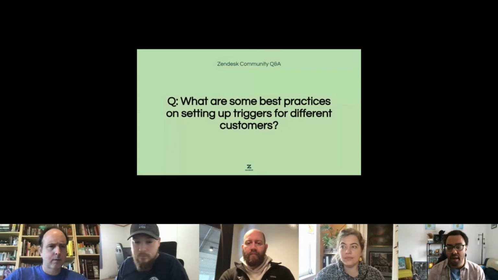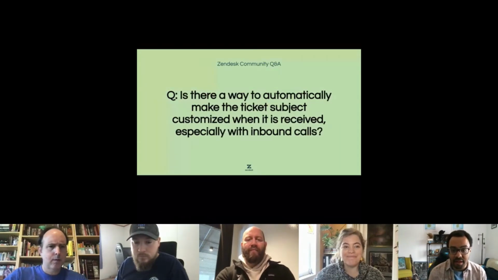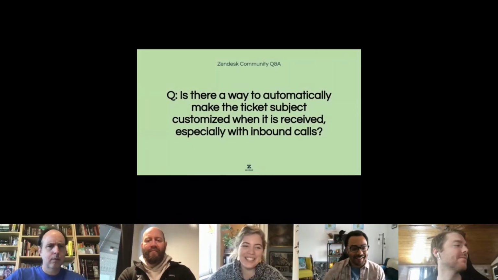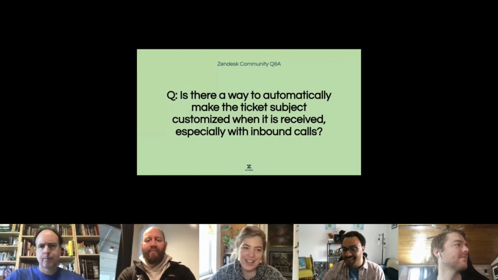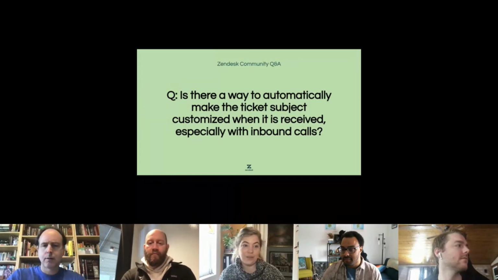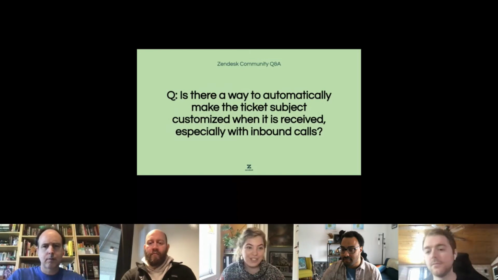Is there a way to automatically make the ticket subject customized when it is received, especially with inbound calls? Leanne, I believe this was your question. So this is a question we receive all the time in support, saying, hey, when a ticket comes in, I want to run a trigger to automatically update that ticket, either by changing the subject or adding an internal comment to direct my agents to do something.